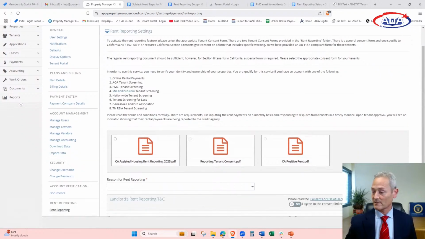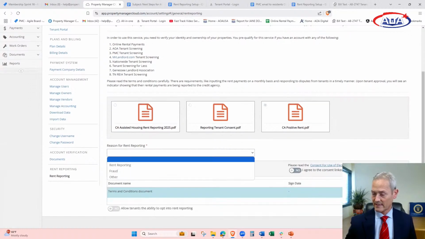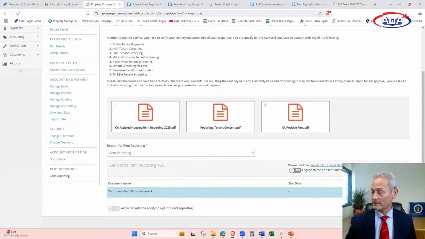And if you scroll all the way down to rent reporting, you'll see that all this is really easy to do, streamlined. So there's the California assisted housing. That's if you're dealing with Section 8. Here's the California positive rent reporting. I'm going to click on that one. And then the purpose of it, just putting rent reporting.